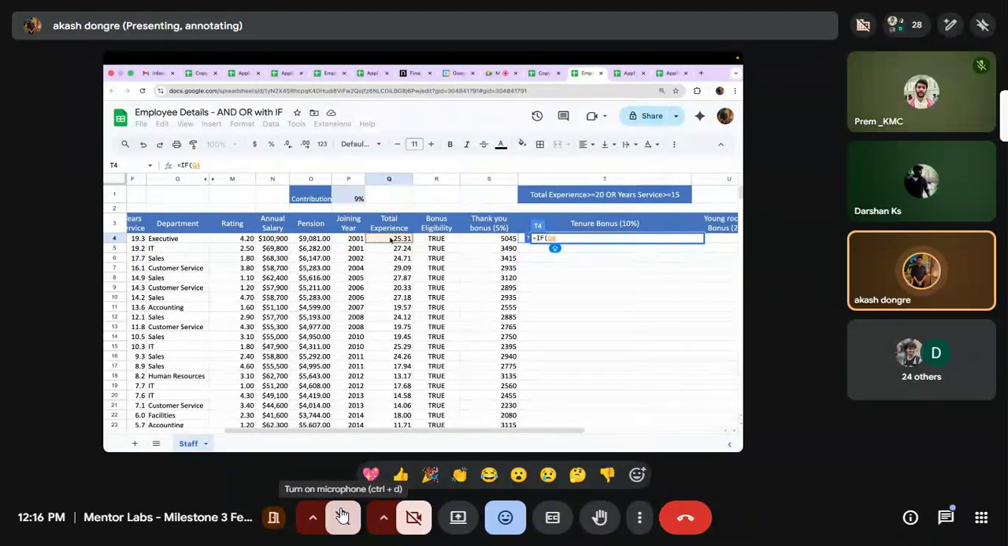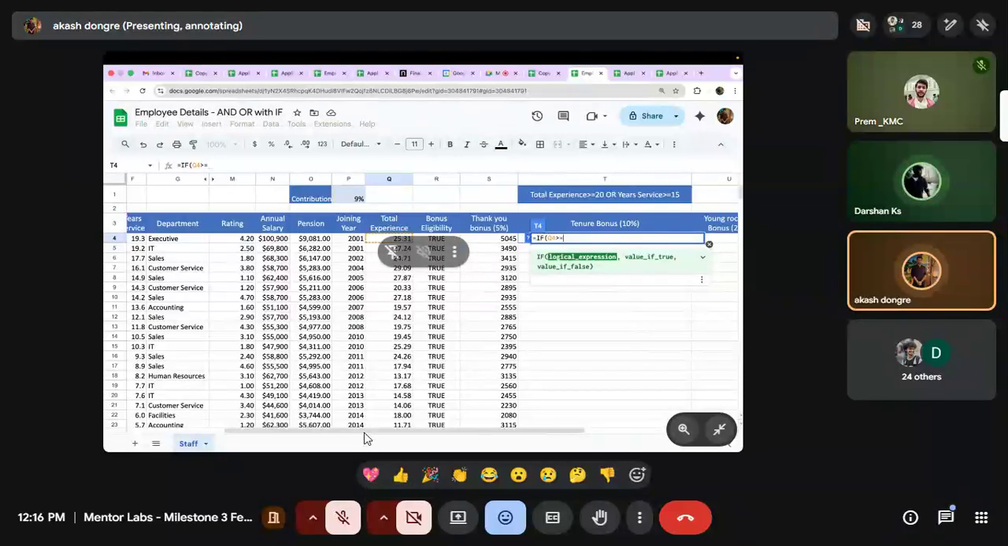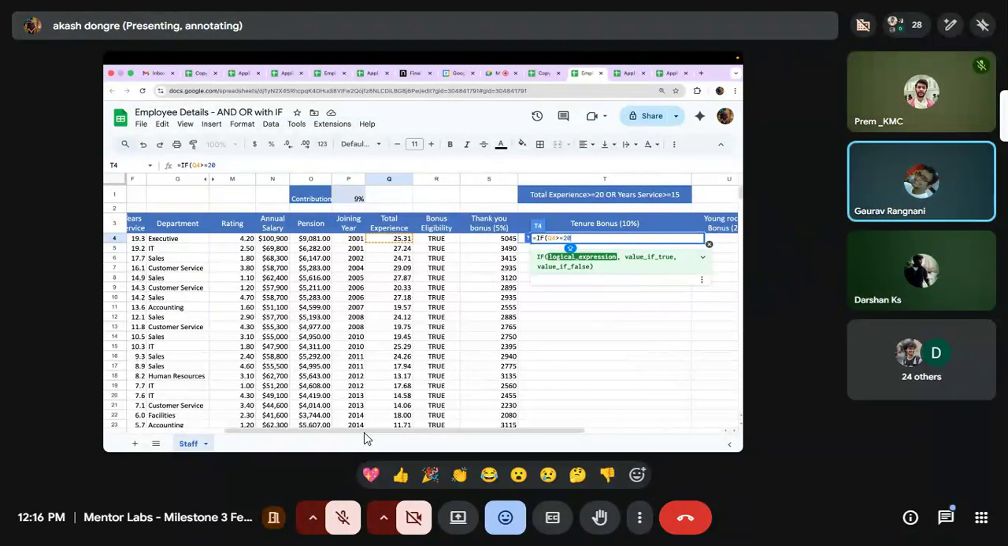Total experience, and now you're telling me if it is greater than or equal to 20. And how can I add the second condition then? Use IFS again? We have to use an IFS function. No, you have OR. Okay, yeah, OR. Then you need to give two conditions.